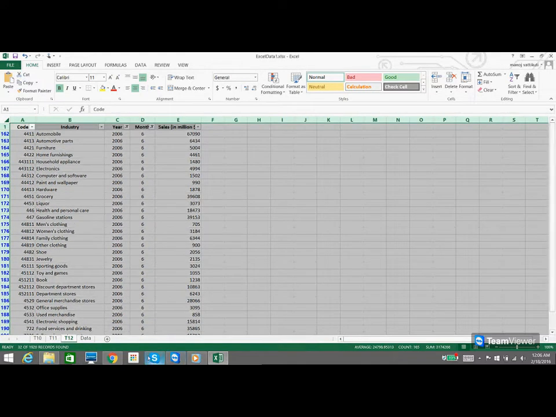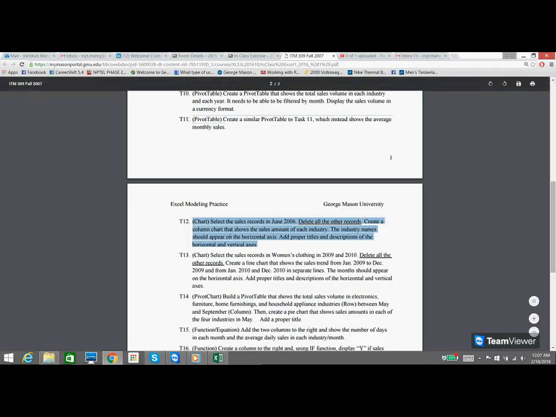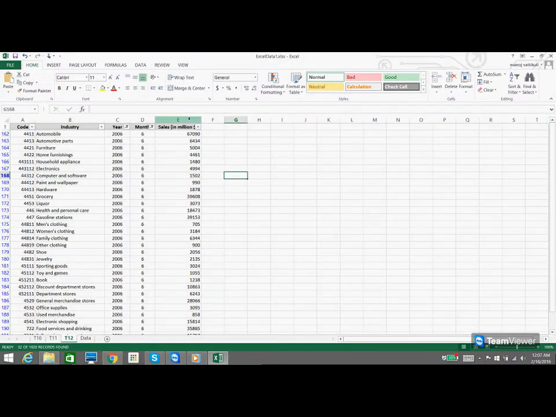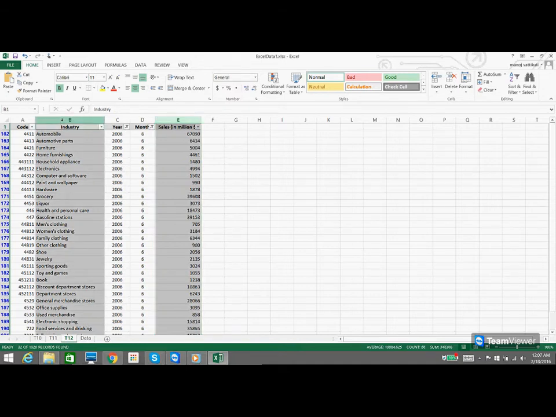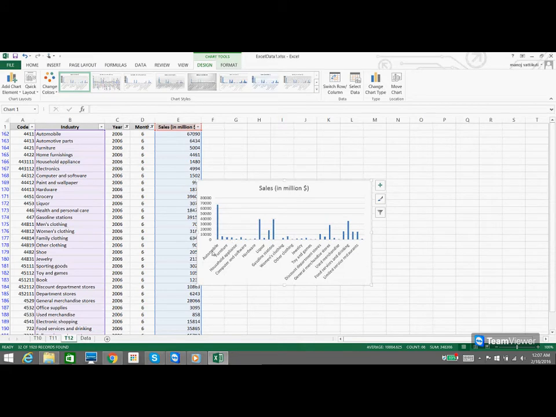So now they had asked us to create a column chart that shows the sales amount of each industry, for which just click on the sales column and using the control button, click on the industry, and in the insert tab, you could find besides the recommended chart, a column chart over here where you can create a clustered 2D column chart. So by clicking on this, all the industries are automatically dragged onto the horizontal axis, and all the sales values are dragged to the vertical axis.